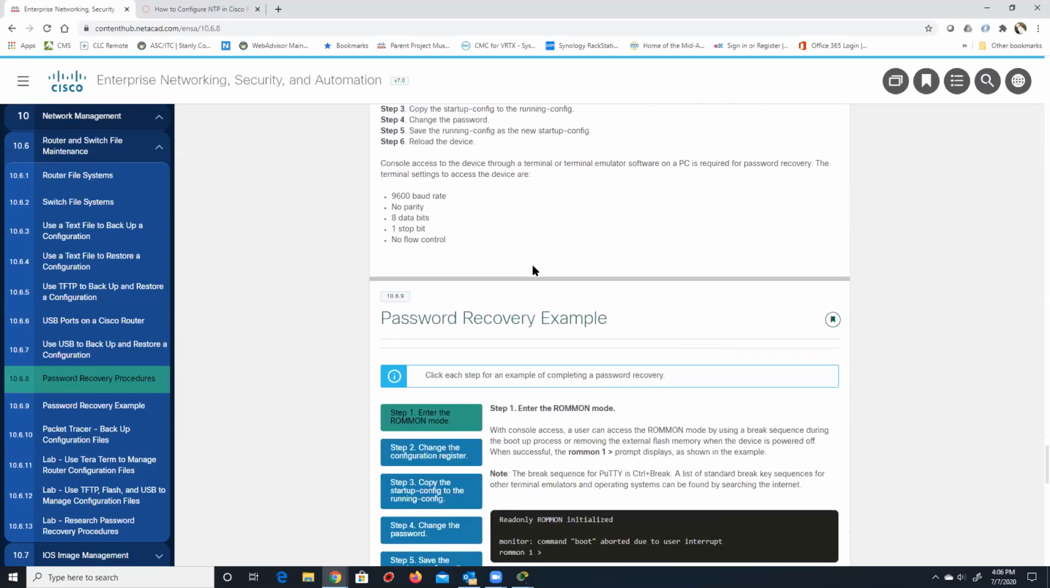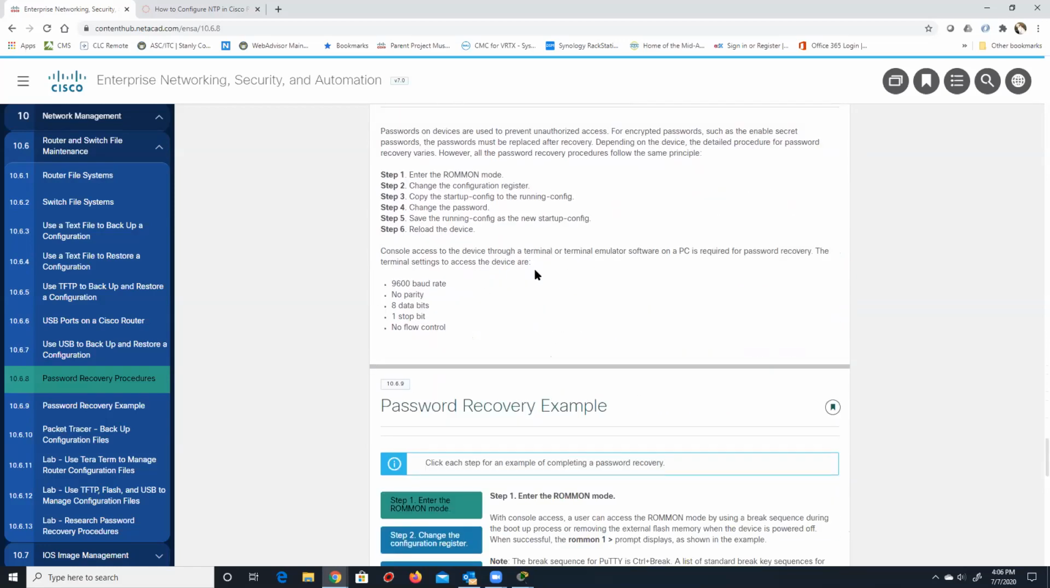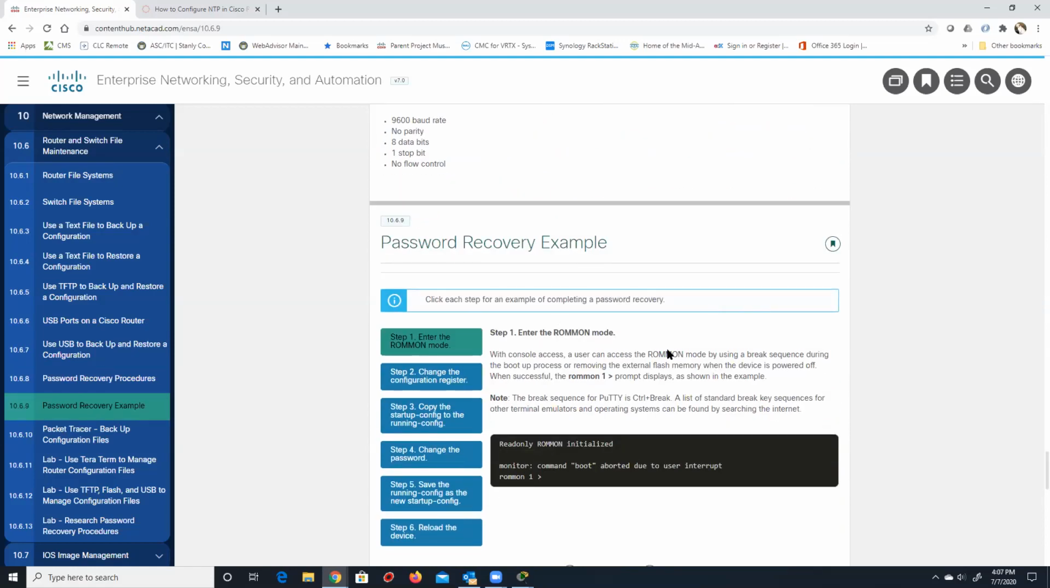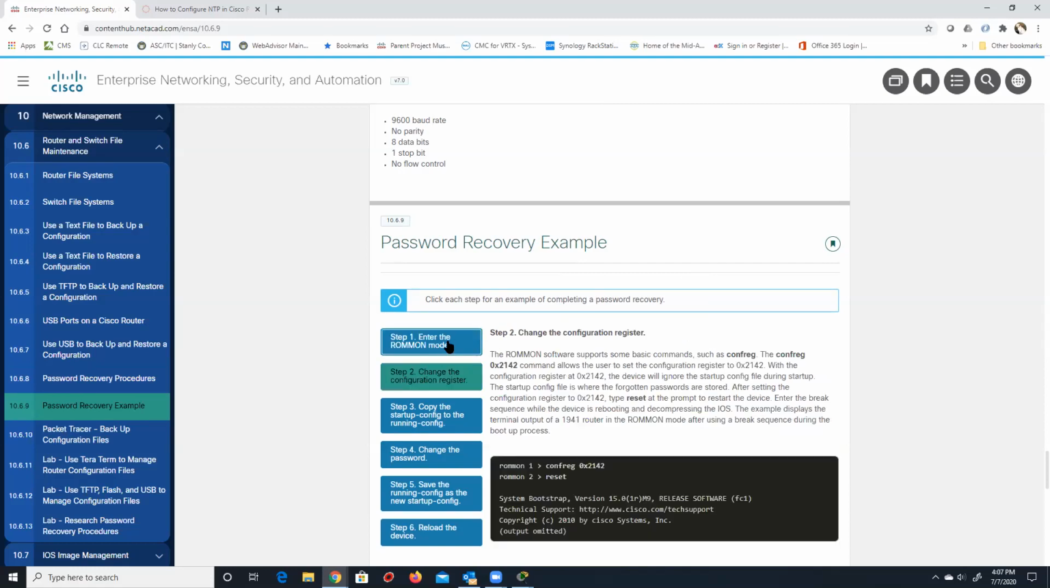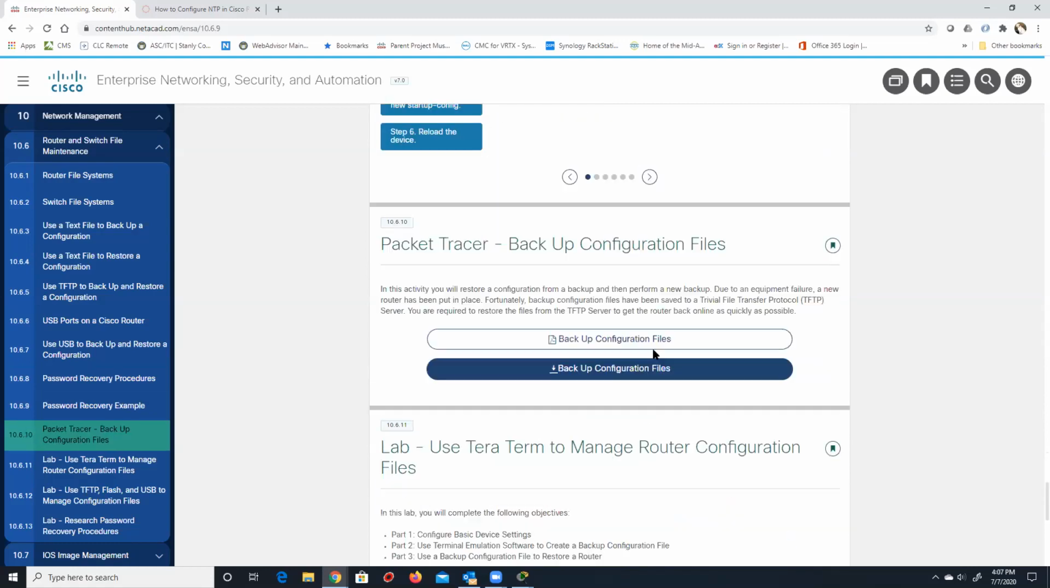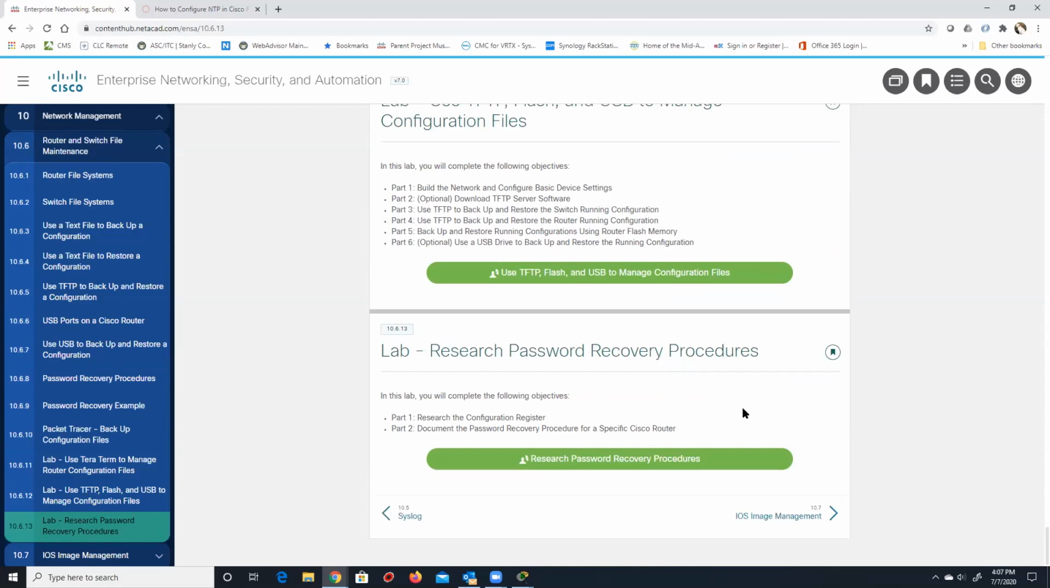I'll let you look through this password recovery procedure. It's pretty easy. Big thing is hitting the break key at the right time. So for PuTTY, it's Ctrl-Break. In PuTTY you can also right click and go to Break. That's something you can do. But you can go through and read about this. And this is if you've forgotten your passwords or can't get in. This will allow you to actually recover without deleting the configuration. You actually save the configuration using this process. And then we have a bunch of labs for you to do.